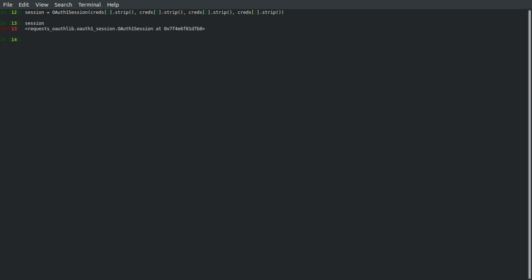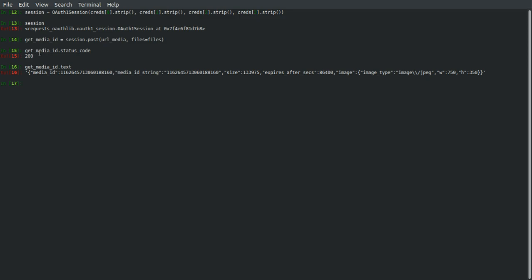Now what we want to do is get media ID is equal to session.post URL media, and files is equal to files. Now let's see the status code of this. If it's 200, it means it's okay, we got the media ID. What you would want to do is click on text. Text gives us the JSON format that we received.